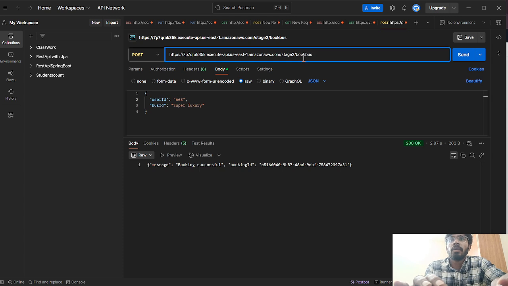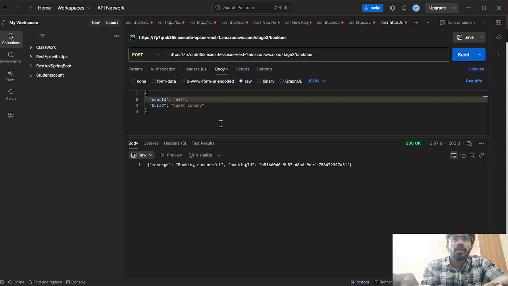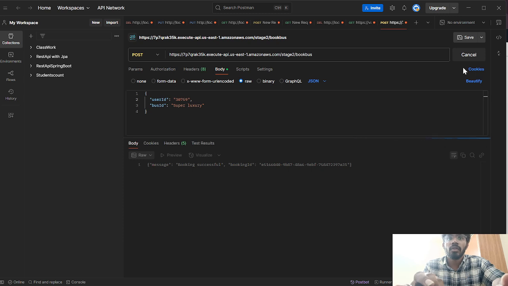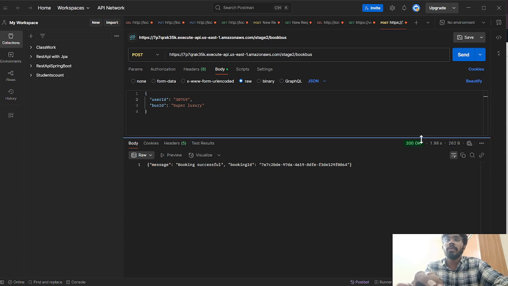The bus book functionality is to book any ticket online. We can book the bus number and user ID. I will enter 30759 and I have selected Super Luxury. By sending the request, yeah, it was a successful request, and here we can see the message booking successful, with a randomly generated booking ID, and status code OK, which means our request is successful.